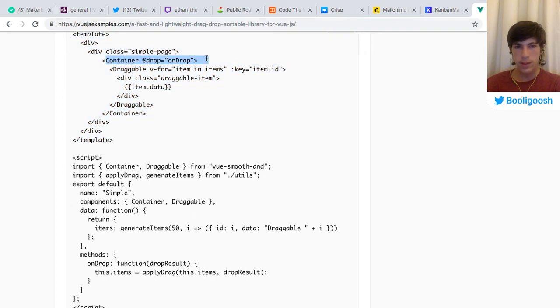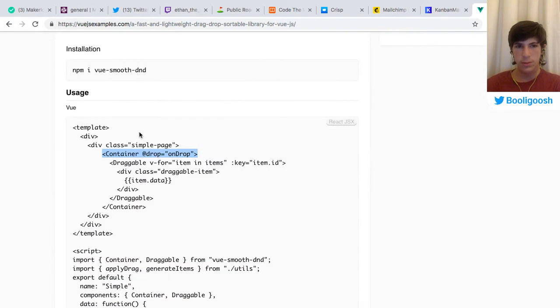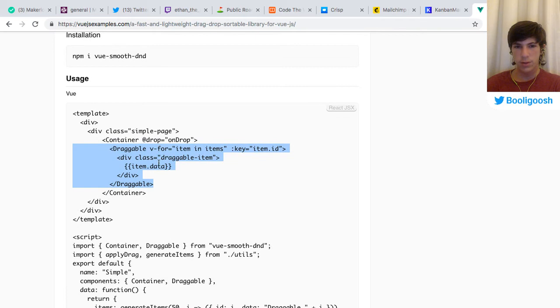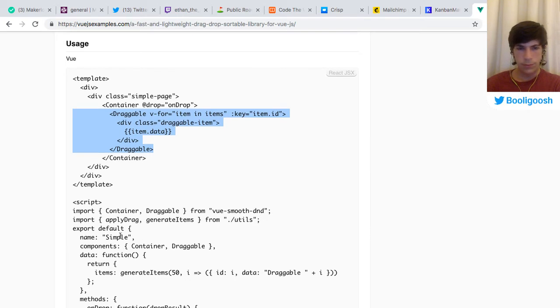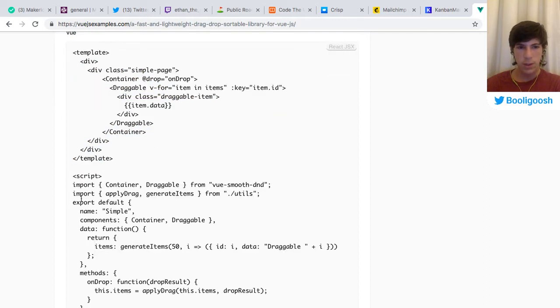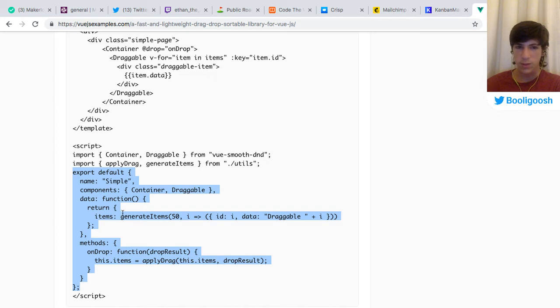So it looks like this container would be the column or something, and then this draggable thing is the drag one. Oh, this actually doesn't look too intrusive. Okay, that's just because it's in a Vue template, so then I don't need to worry about all this stuff, maybe. I can probably get it to work.